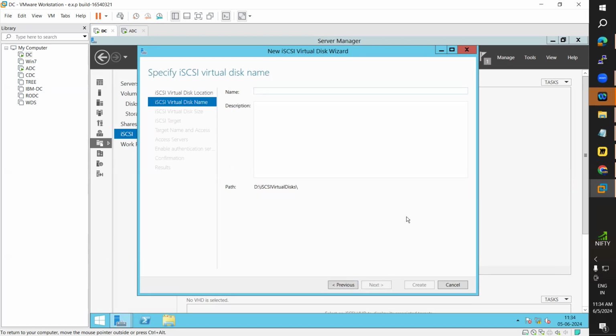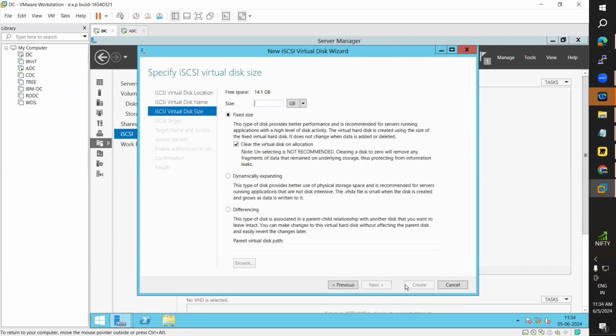Here you need to give the disk name, vdisk1, virtual disk 1. The path would be D:\iSCSIVirtualDisks. Click next. How many GB do you want to allocate to this storage? I'm giving 4 GB. Is it fixed size or dynamically expanding? You can select. So select fixed size disk. Click next.